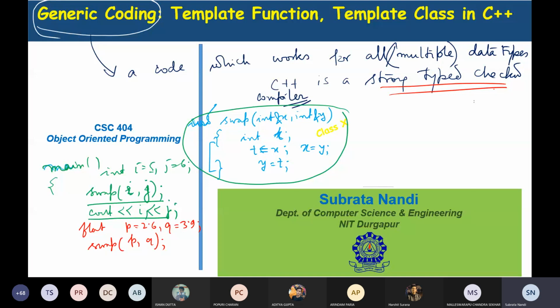But in this case, it will not even do that. It will not even consider the value 2 and value 3 instead of 2.6 and 3.9 and swap them. It will not do anything. So basically the compiler is not going to map the call to this one. But the integer call will be mapped to this one.